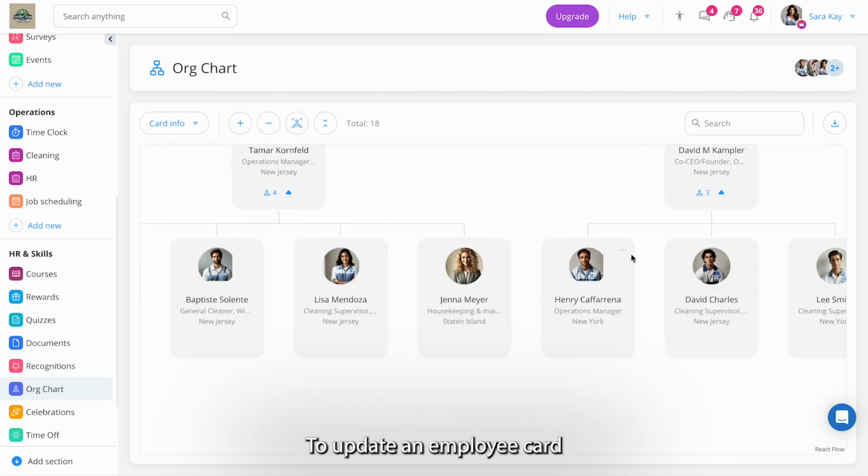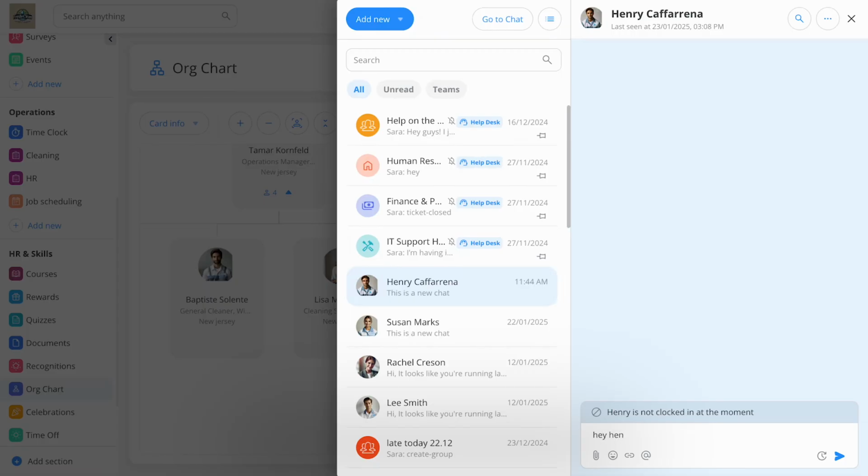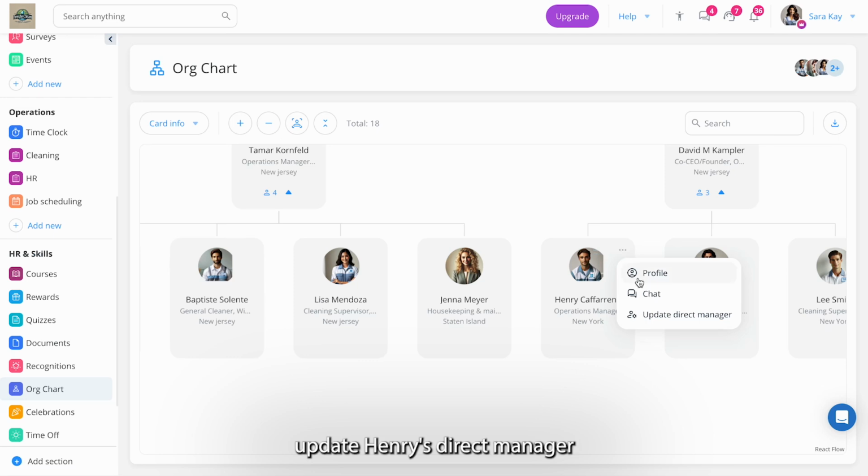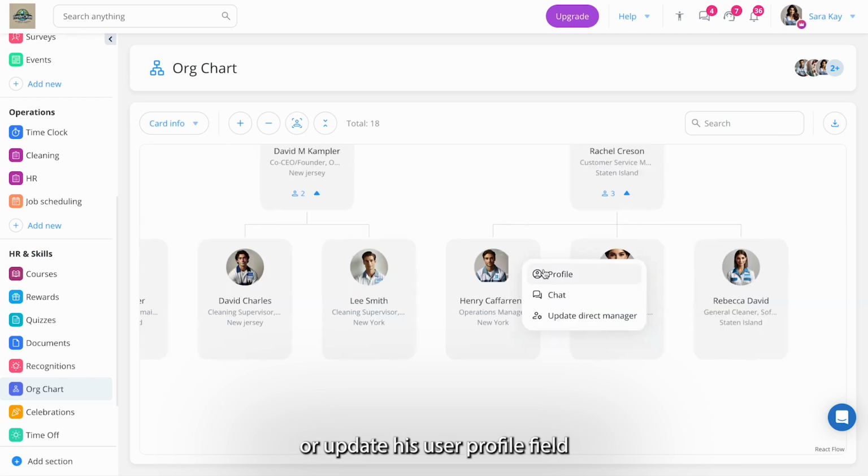To update an employee card, hover over the three dots. From here, you can quickly update a user profile, start a chat, or update their direct manager. For example, simply chat with Henry. Update Henry's direct manager. Or update his user profile field.